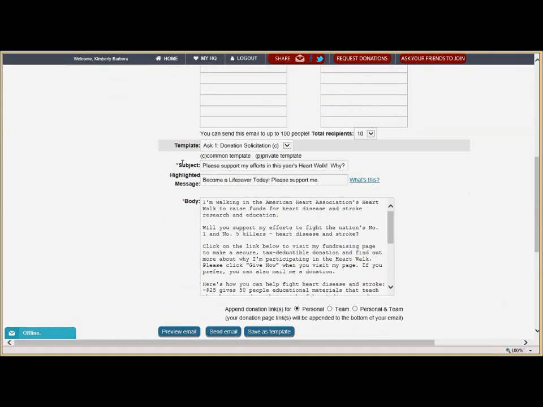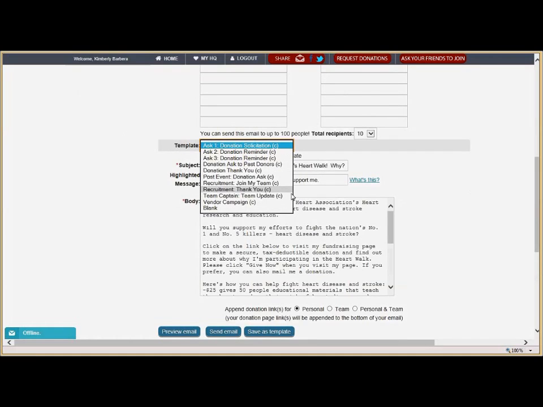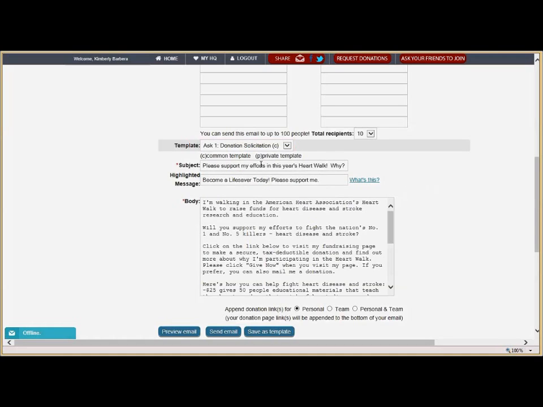And then down here at the bottom, you'll see that there is a drop-down menu of templates. So you can pick an email template for something that you would like to email out to either ask people for donations, thank them for donating, or ask them to join your team if you're a team captain. You can customize all of the fields down here if you would like.